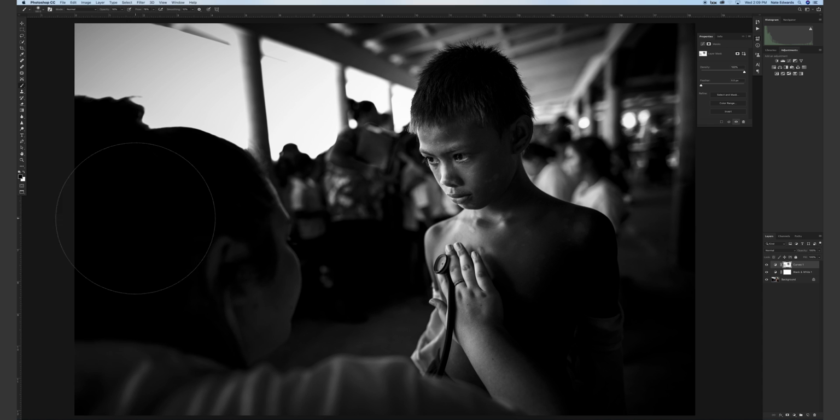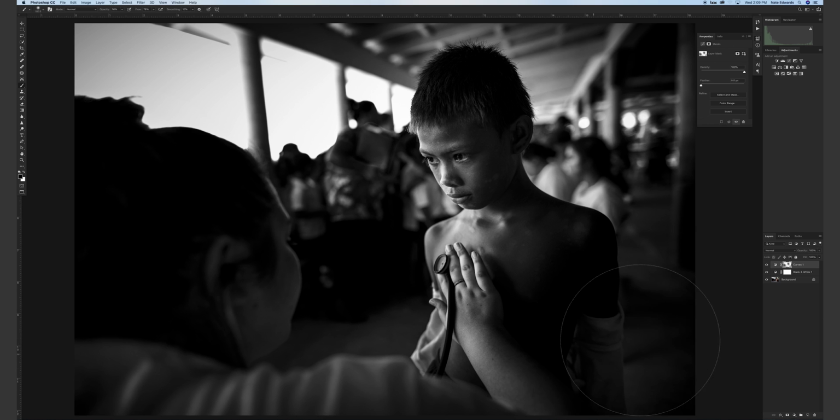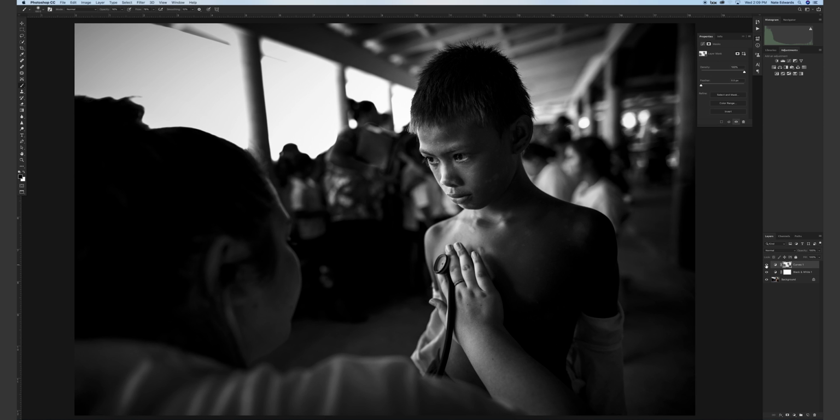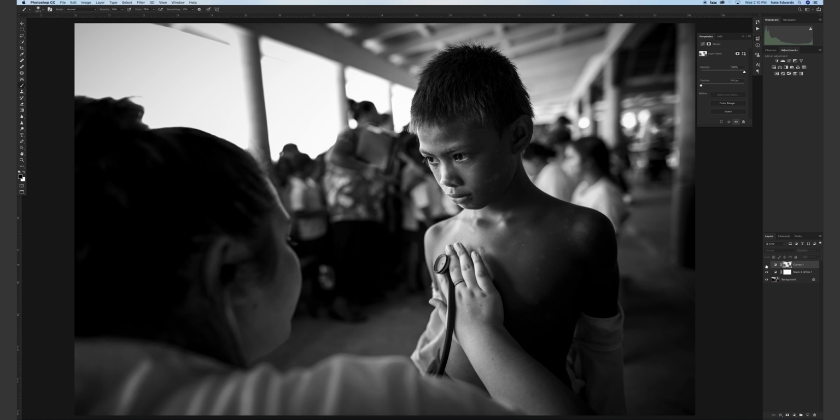Maybe a little too dark over here. Lighten this up a little bit. Down here, lighten that up. Just to keep the texture in there. So you can see the difference right there. See how even just doing that, your eyes are drawn to him instead of the rest of the background.